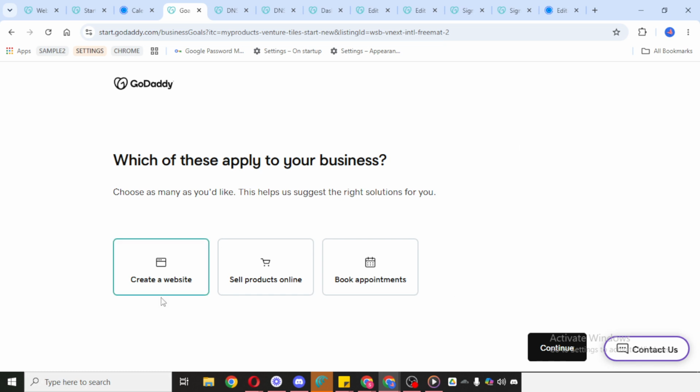GoDaddy may show you different categories, styles, or setup choices depending on the kind of site you want, such as a business website, online store, personal brand, or something else. Choose the one that matches your goal most closely, since this can help shape the layout and features you'll see next. Next, enter your store name or website name.